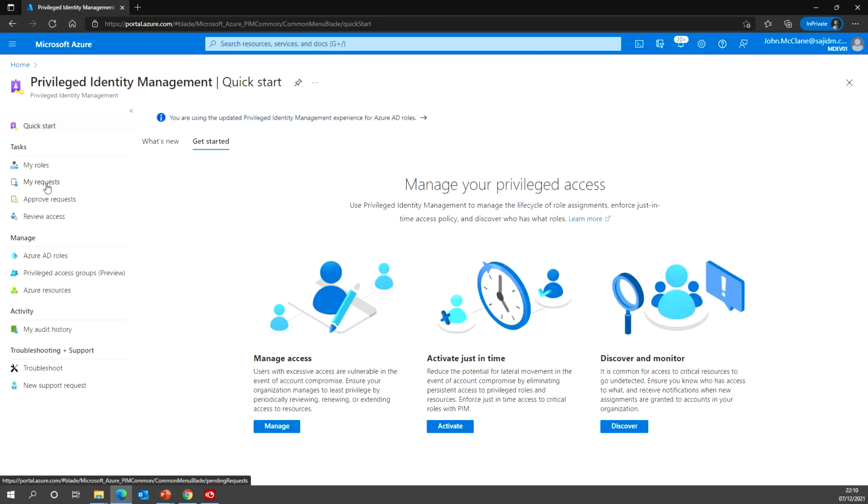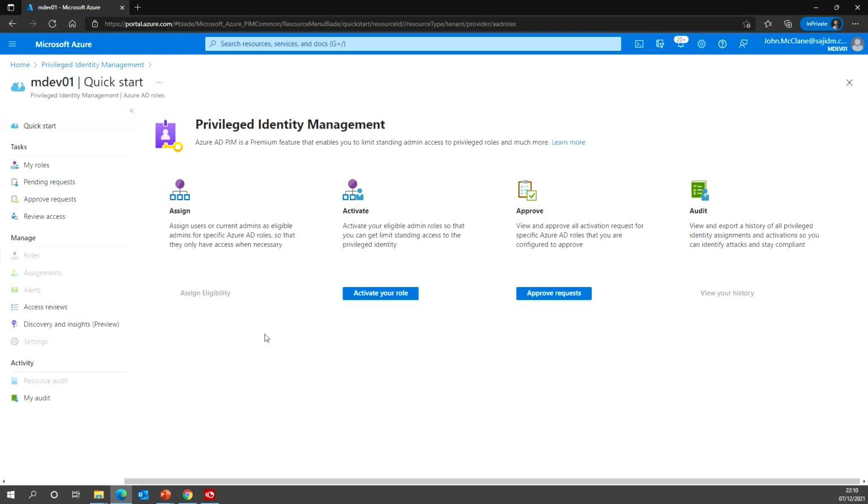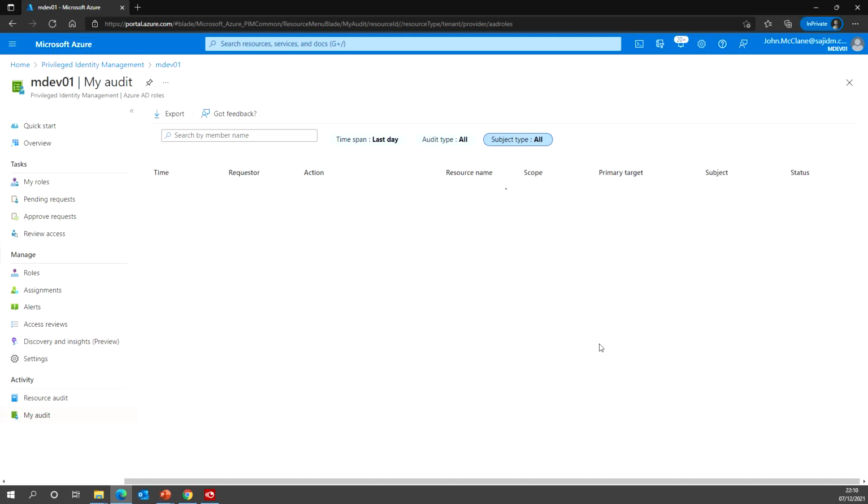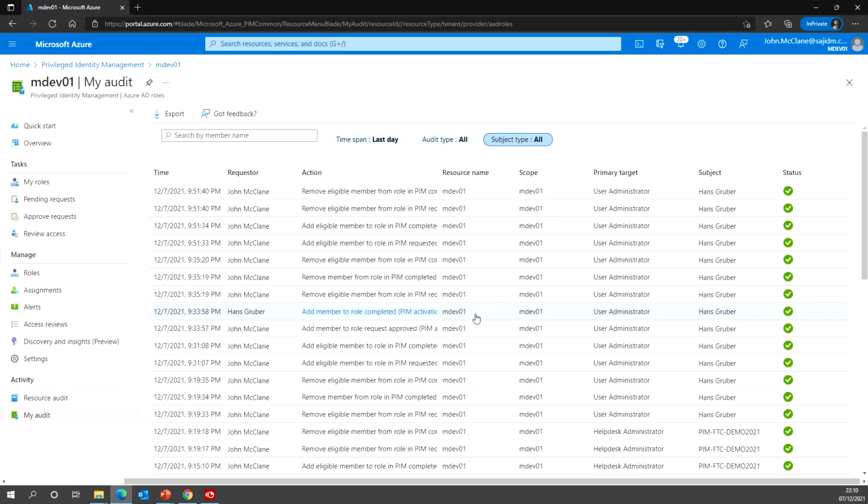John has made no request at this moment in time, and he has nothing to approve. Under Azure AD roles, there's a lot that can be done here. Assign eligibility, activate your role, approve request, view your history. So view your history shows you the audit of everything that's been happening in the environment.